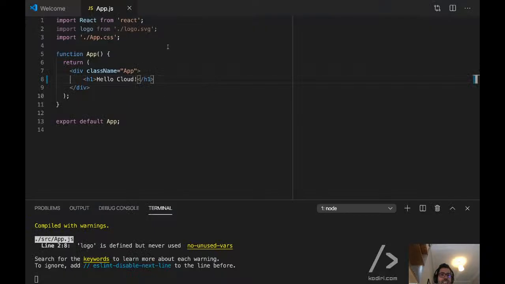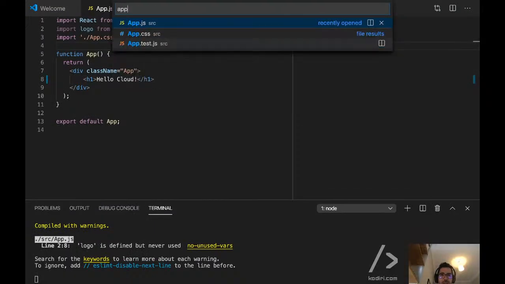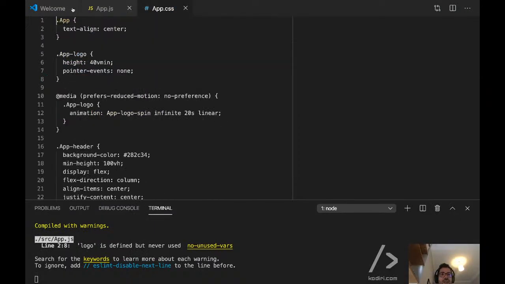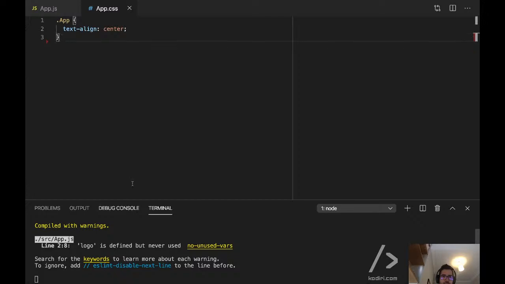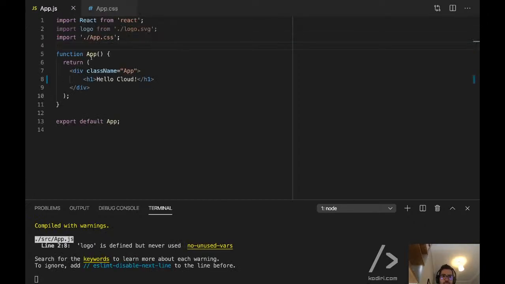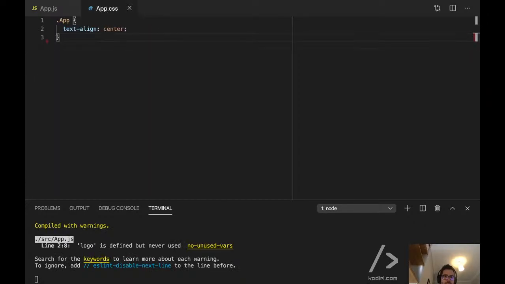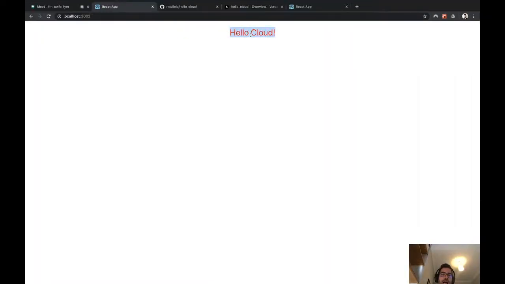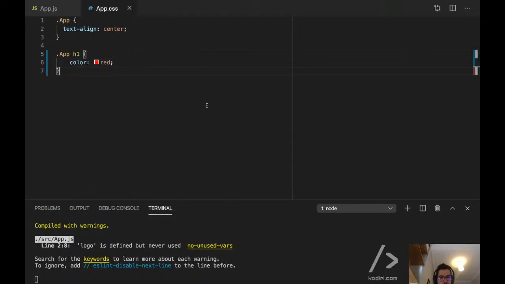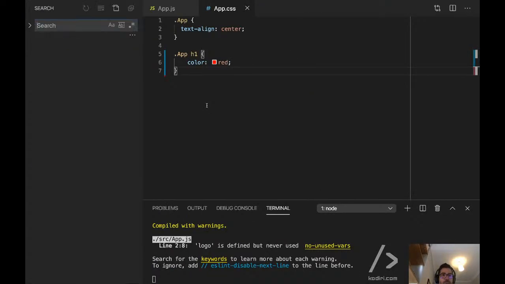Actually, let's do a bit of CSS just to prove that the CSS works as well, right? So let's remove pretty much everything, and then let's, I don't know, change the color for H1, something like that, and then color red. Yes, as an example to make sure that our app can update the CSS as well. All right, so far so good. Next step, commit and push, right?